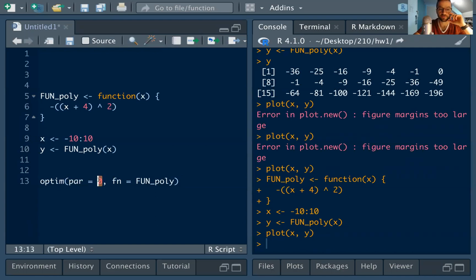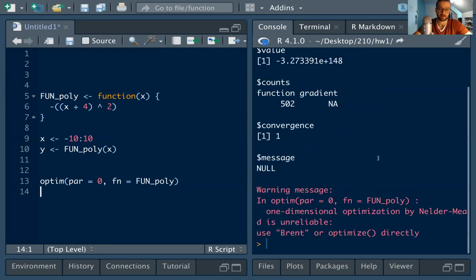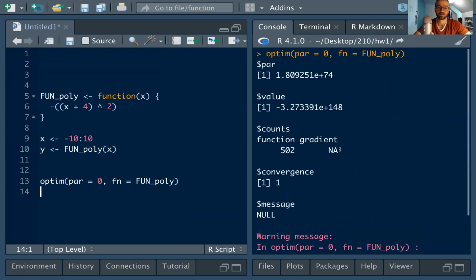So we're starting at 0, and we're starting this argument x at 0, and then optim is going to look around in fun poly and optimize it. So I'm going to run it. I'm getting a bunch of weird messages just because of the plots, but I run it and I get these results. The results are a little bit strange to read. That's what we're going to talk about in this video.